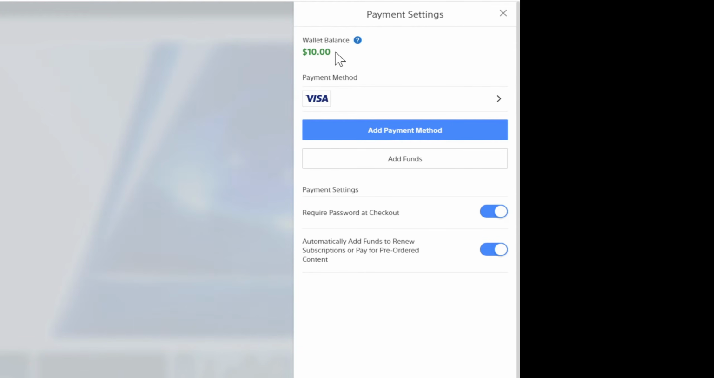So currently I have $10 in my PlayStation wallet. It will also show your payment methods right here. Or you can add funds on your computer by going to Add Funds. You can add $5 all the way up to $60 to your account. So it's very easy to check your wallet balance or add funds.